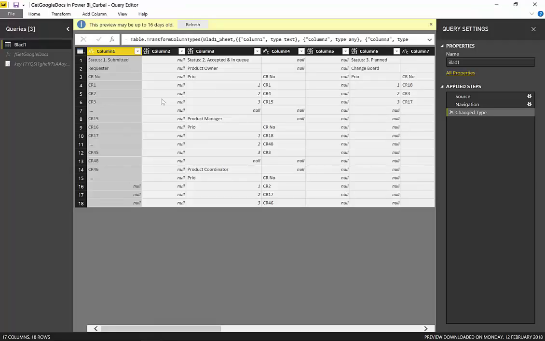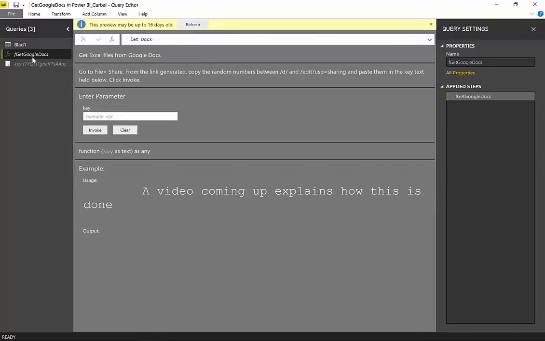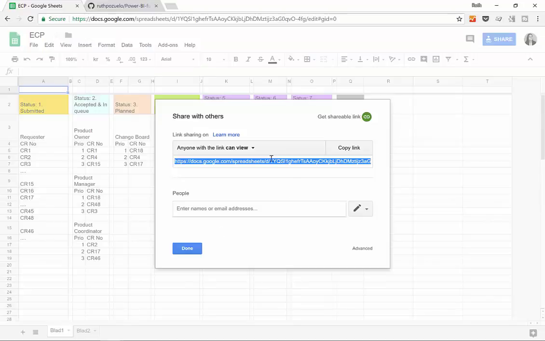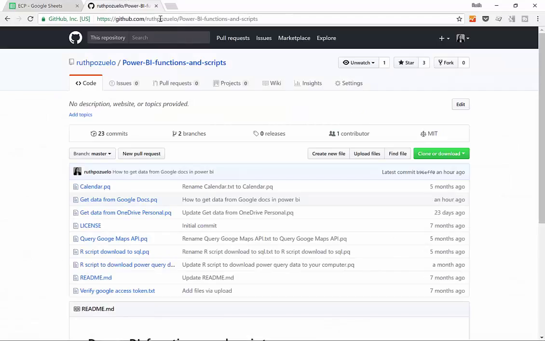Okay, so here we're in Power BI, and as you can see, we got the contents of the Excel file inside Power BI from Google Docs. So works like a charm. Now, you remember that I've been talking about functions, and with Imke we're talking about how to reuse functions. I've actually created a function for how to get data from Google Docs. So the way it works, I will give you a link to GitHub. I will put it in the description box on the video.